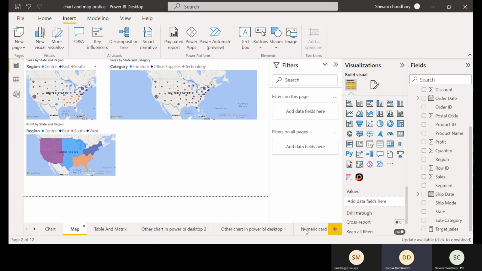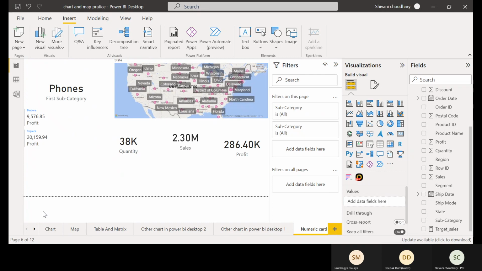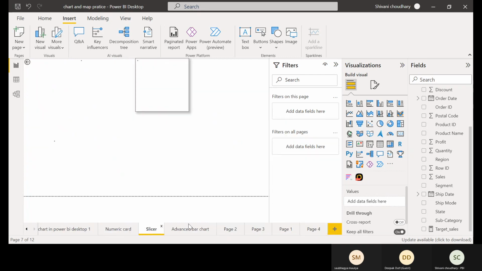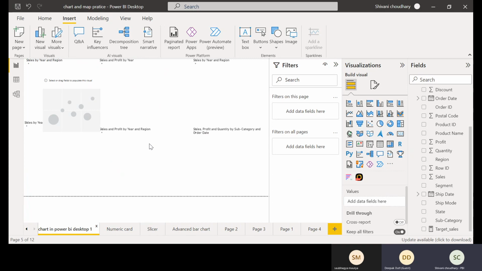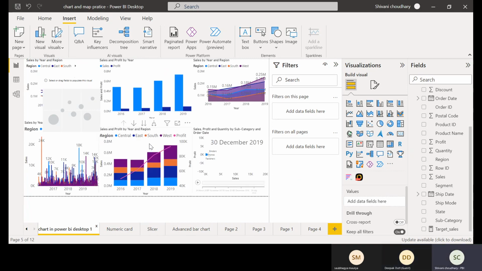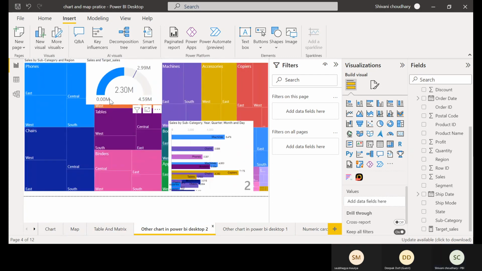I think you have used that chart somewhere. Yes, sir. This one I have used in this chart only. This one only, but this chart. Yeah.